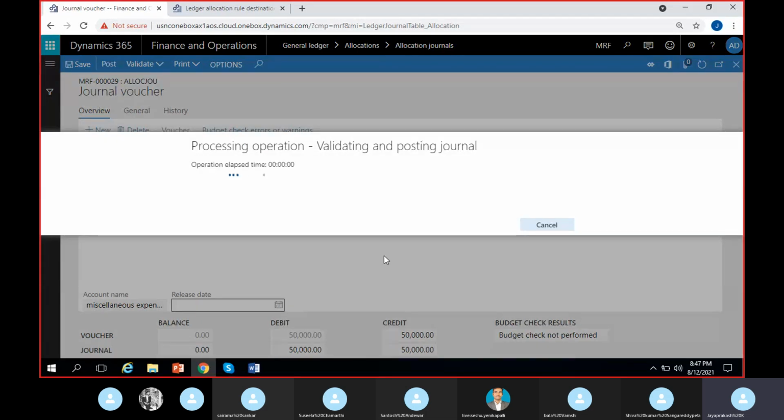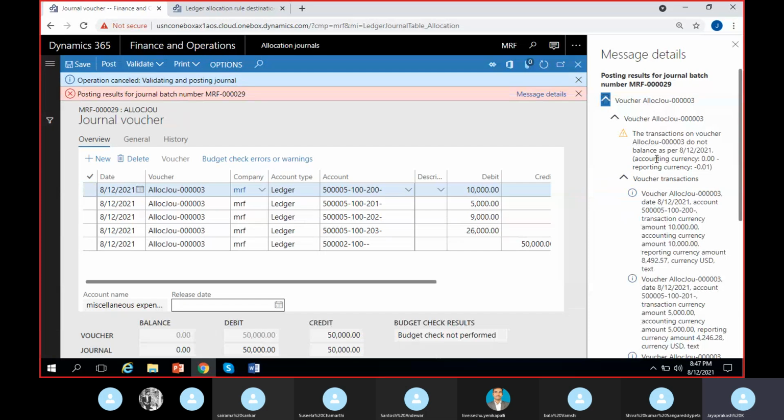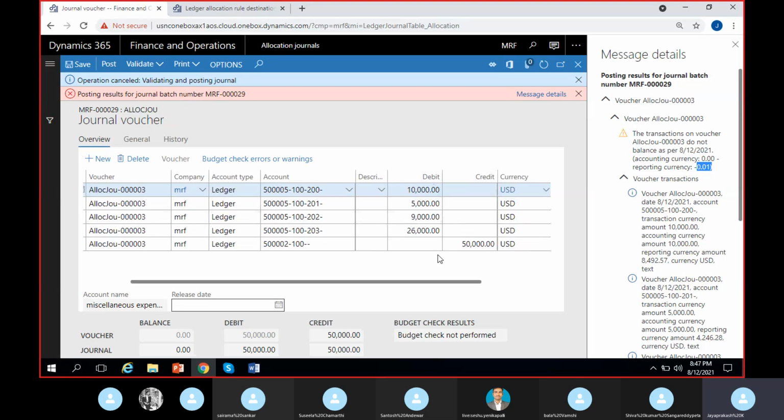There is an error message. Let's see what is that error. Oh, there is an error stating that voucher do not balance as per accounting currency and reporting currency. Accounting currency is not having any disturbances. Coming to reporting currency, we have 0.01 cents difference because of the exchange rates. So for 50,000 reversing and for this account's reversing, we have different exchange rates.